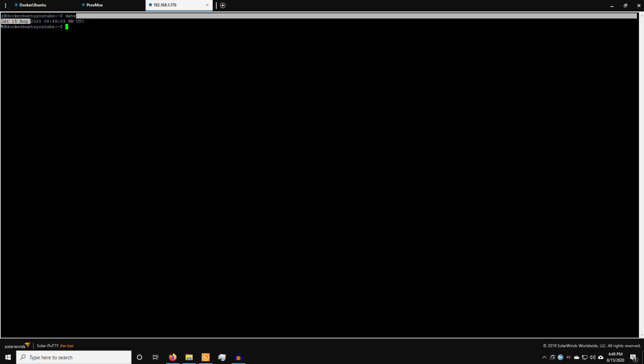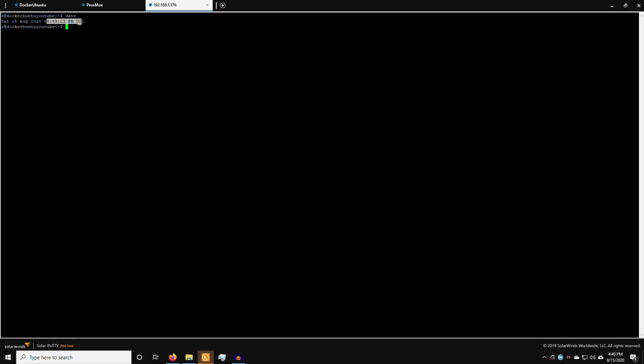Second thing I like to do is configure, or rather, let me explain what I'm doing. If you type in date right now, you can see here that while the date is correct, the time is set to UTC. It's completely wrong. This is not the time right now. The time right now actually is 4:49. So this is offset by quite a bit.